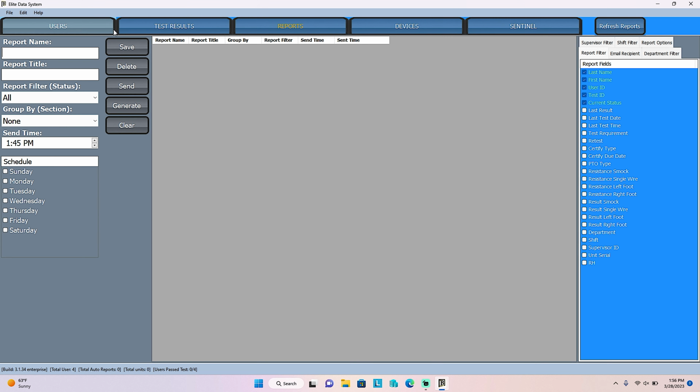Inside of the reporting window, you will notice 3 key areas. On the left is the report setup, in the center, a list of saved reports, and on the right, report options. In the report setup area, we are going to begin by giving our report a name and title.